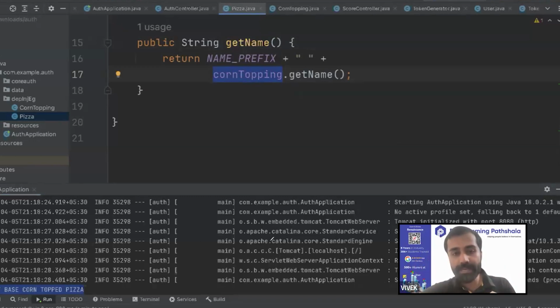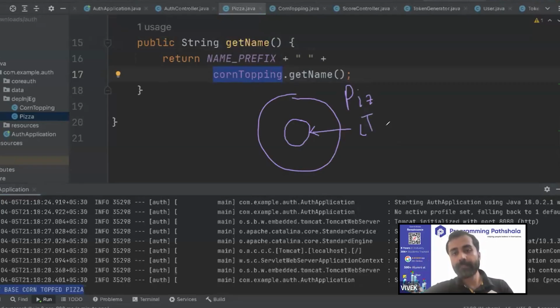somehow an object of pizza has been initialized, and internally this object contains another object which is called corn topping. Who did it for us? Because we didn't do it. In the previous iteration of code, we were the ones doing it. We were doing new of pizza, and inside that new of corn topping, and it was working well. But here somebody else has done it for us.